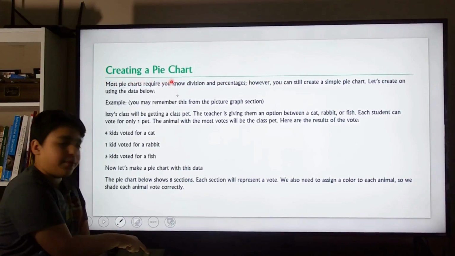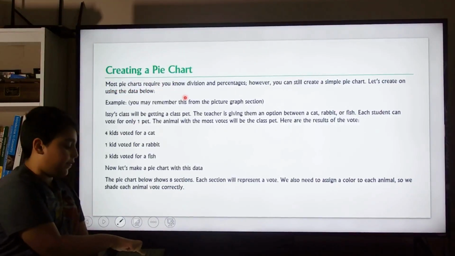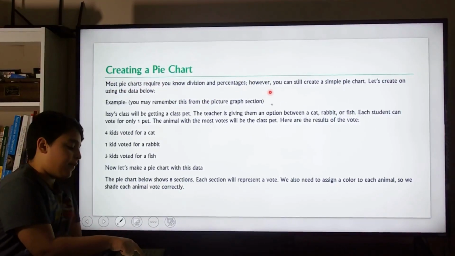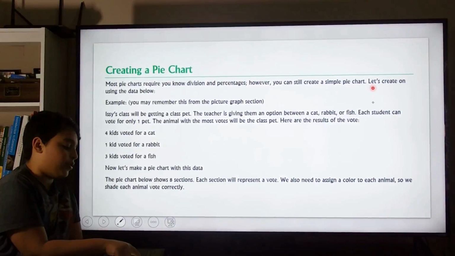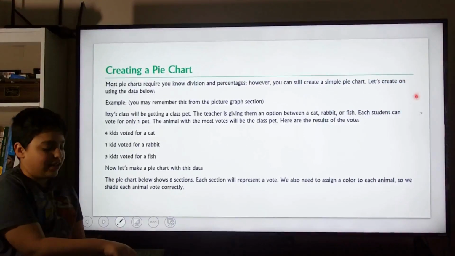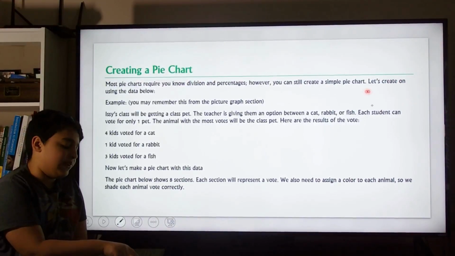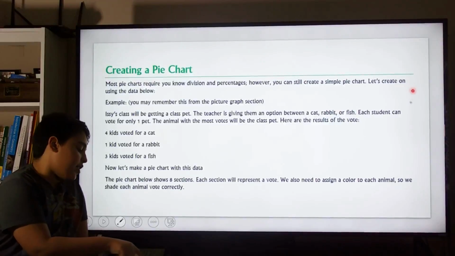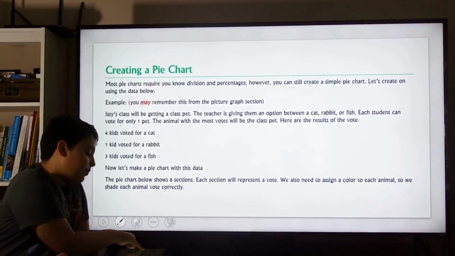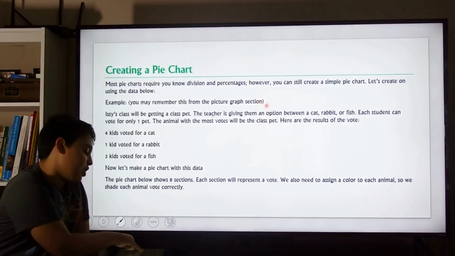So, next we're going to be creating a pie chart. Most pie charts require division and percentages. However, you can still create a simple pie chart. Let's create 1. It's supposed to be 1, not on. We made a mistake there, so I don't want you to get confused. Let's create 1 using the data below. Example, you may remember this from the picture graph section.